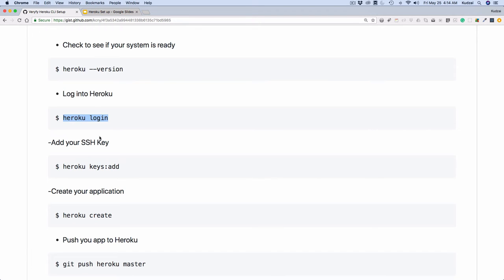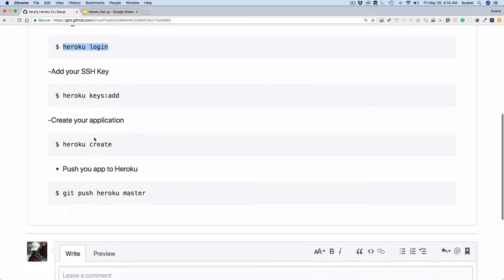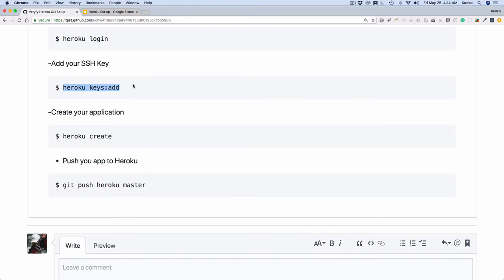to log into Heroku. And what you use is the username that you use to create your Heroku account and the password that you use to log into Heroku. That's what you are going to be prompted to add. And then you add your SSH keys by running that command in your terminal, heroku keys:add.